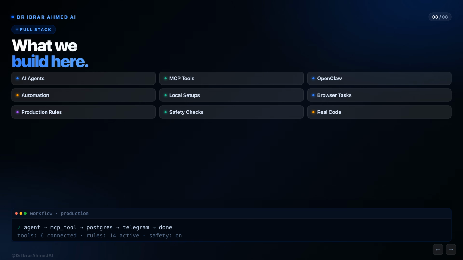AI agent, MCP tools, OpenClaw workflows, automation, local setups, production rules, safety checks, real demos, real code, real mistakes.